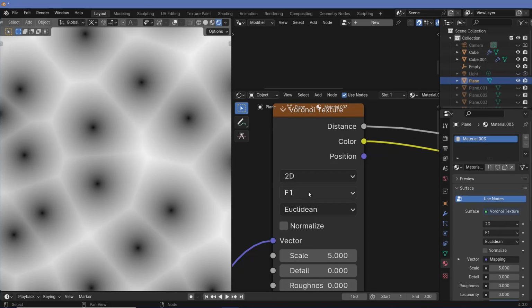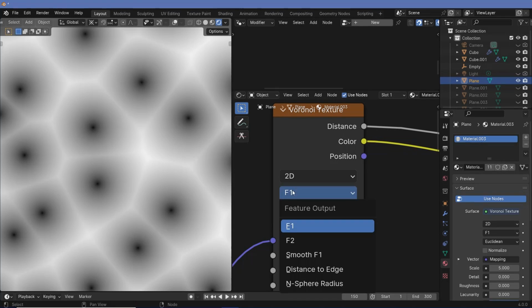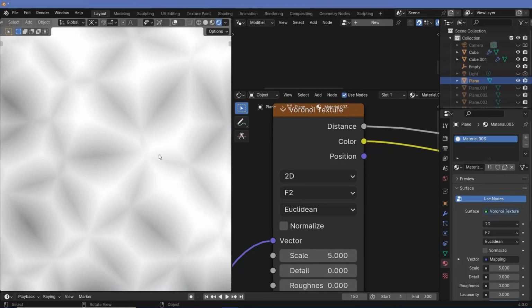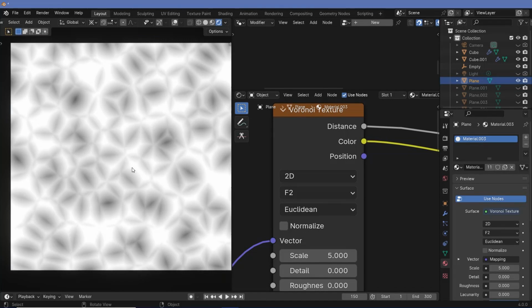That, by definition, is the F1 feature, because we are finding the closest point. If we switch this over to F2, what it's actually doing is it's computing not the distance to the closest point, but the distance to the second closest point. So right off the bat, because we're finding the distance to the second closest point, the entire texture should become much brighter. Along with that, you will get a lot of spaces where the closest distance is far greater than 1, so you get a lot of these completely bright spots, where the value is just clipped off at 1 because the distance is so far away.